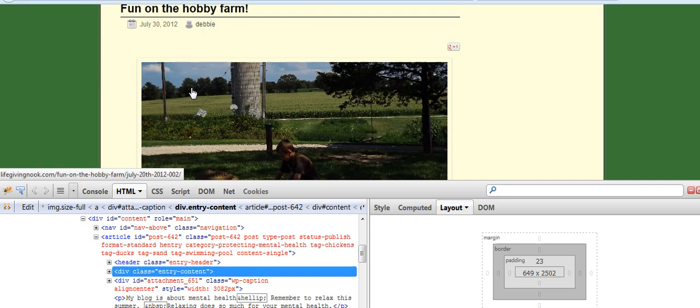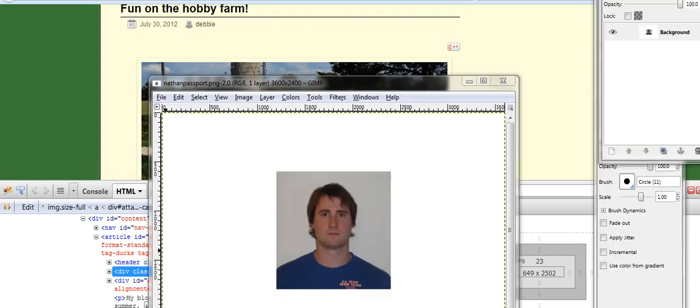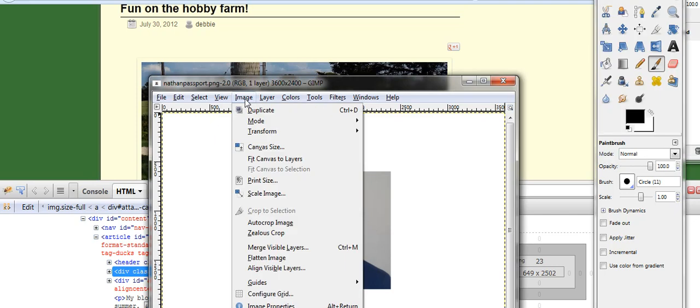Now, the exact number you need depends on your theme, but you can use an editor to change the size of your images. I use GIMP. You can use any image editor. You just go and scale the image to the size you want.